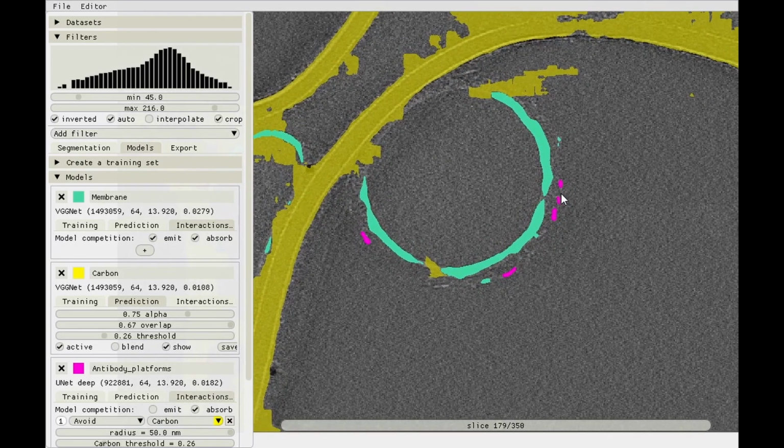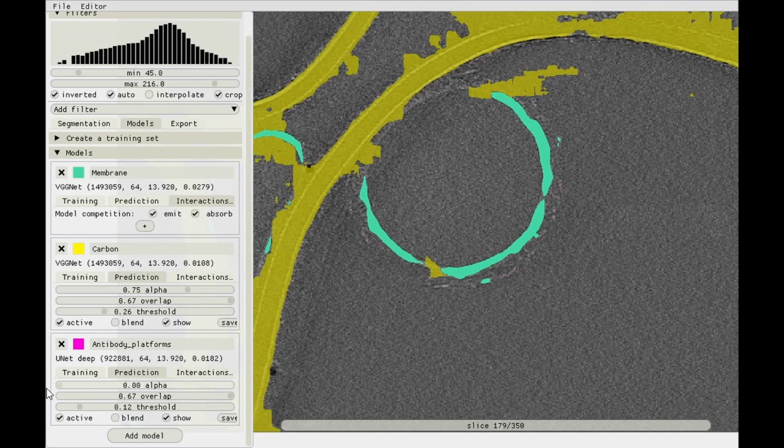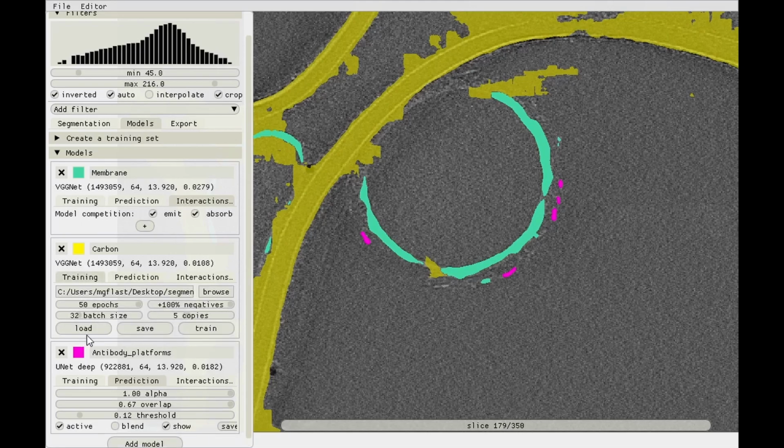So these are picked up nicely, as you can see. So there are 1, 2, 3, 4, 5 antibody platforms that are being found. And then there's a clear one here, which we're not finding because it's avoiding the carbon, and the carbon model isn't great. Let's see if we can improve it by just getting rid of the carbon model. But before I do that, and usually that actually shouldn't help, getting rid of it, but it's just to give you the example.